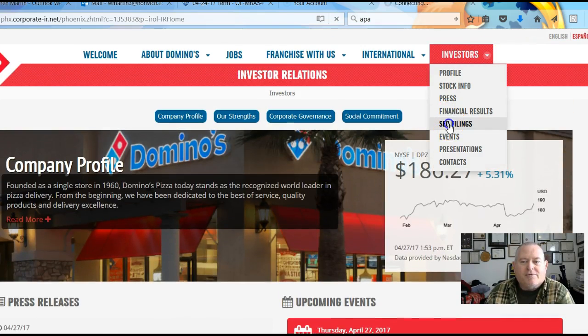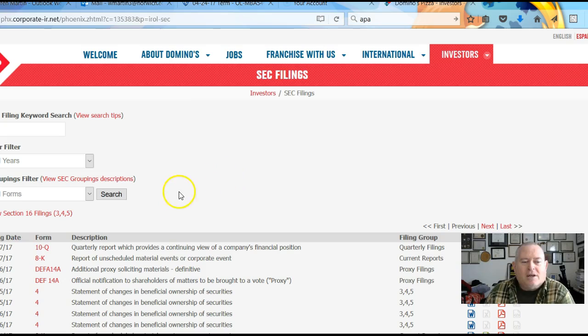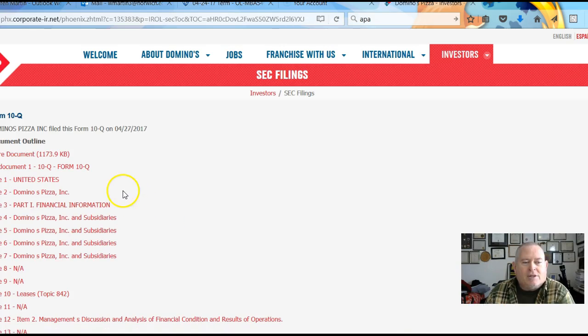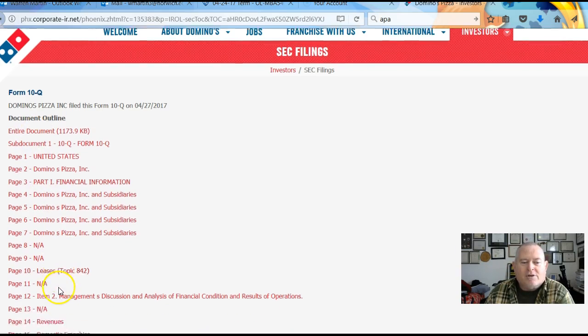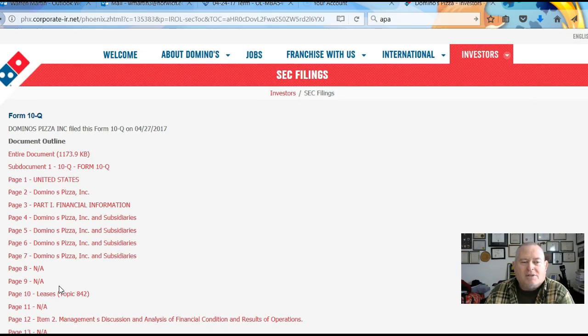See your SEC filings, that'll take you there, and then there it is, the 10-K. You can pull up the 10-K, and you've got different parts. You can pull up the entire document or sub-documents, and look for different parts in there. Some of this takes getting used to, but this is one way to get information.